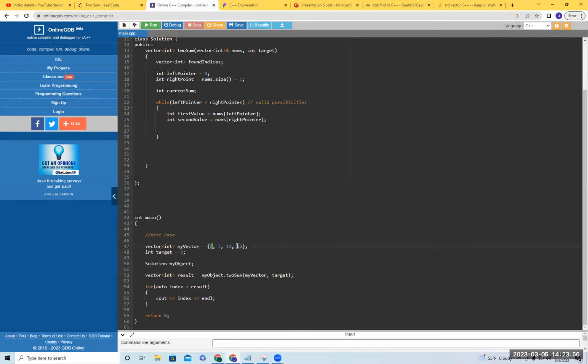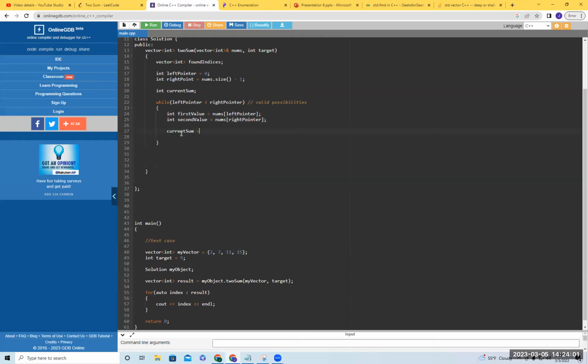So 2 plus 15. We're going to go ahead and set up our current sum. So our current sum is really just the first value plus the second value. Or I could have called it the left value and the right value. That might have been a little bit more appropriate. Let's just go ahead and make that change to make it a little bit more clear. There we go, the left value and the right value.